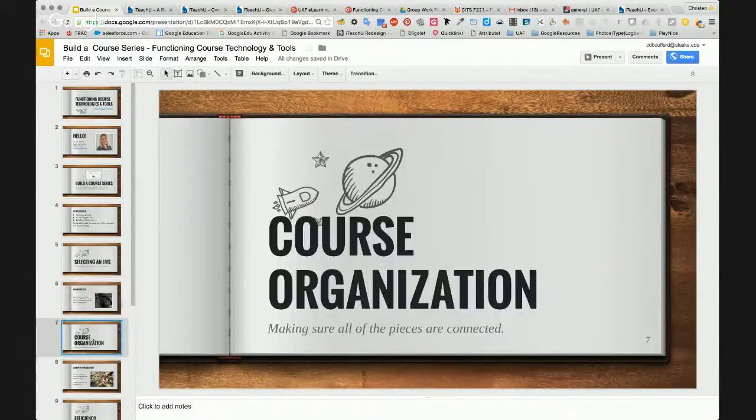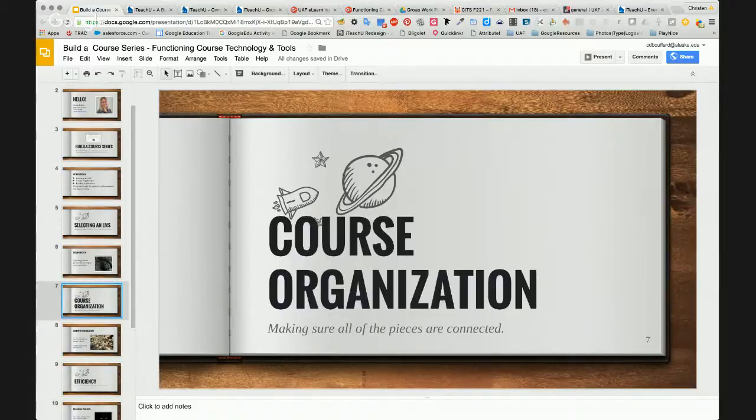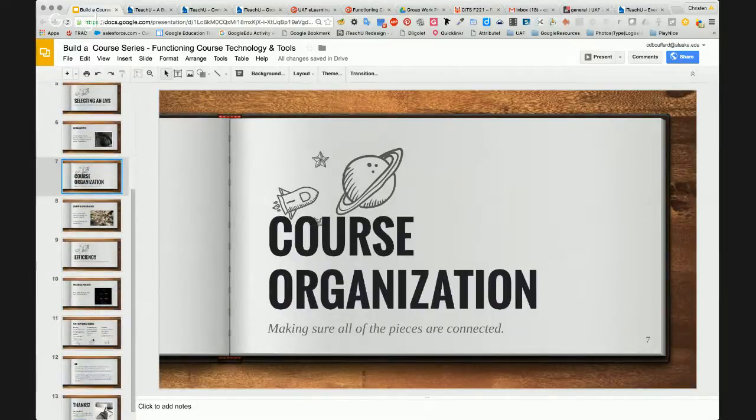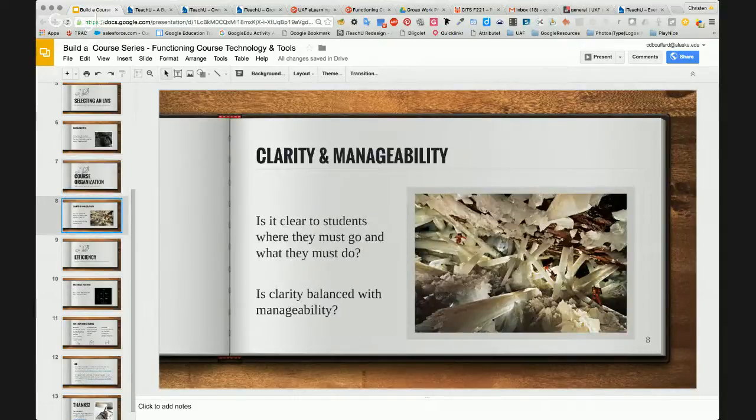And then we have course organization, which seems pretty simple too. It means making sure all of the pieces of your course are connected. Really important, but a lot of times we forget to step back and make sure that this happens. So what we're looking for here is clarity and manageability. You've put your course together, it's all in Blackboard, or it's between Blackboard and WordPress, or maybe you have it set up in Canvas.